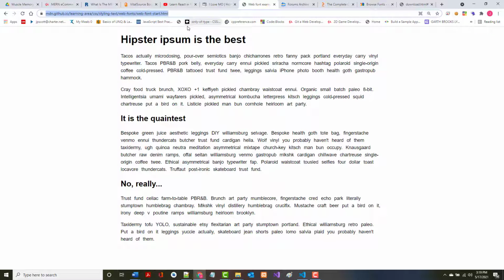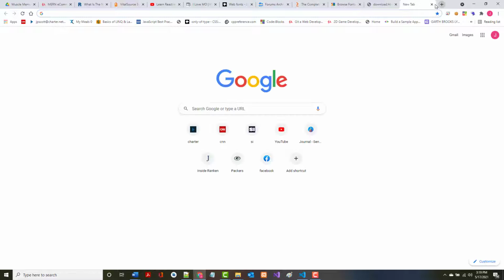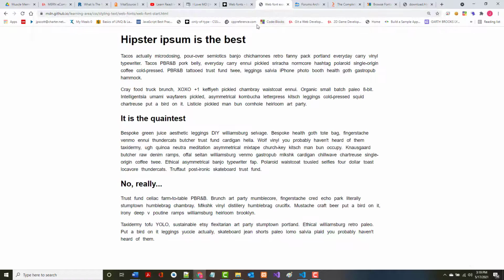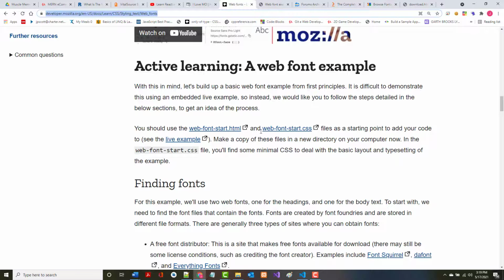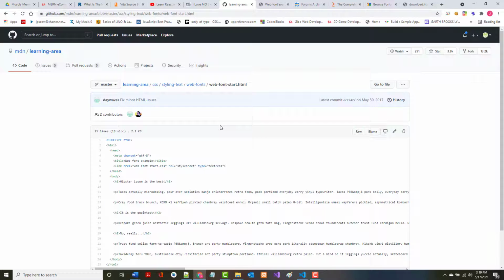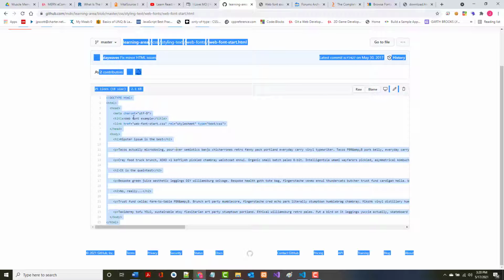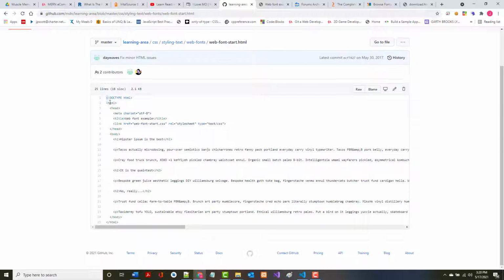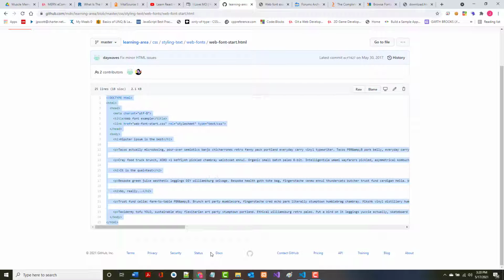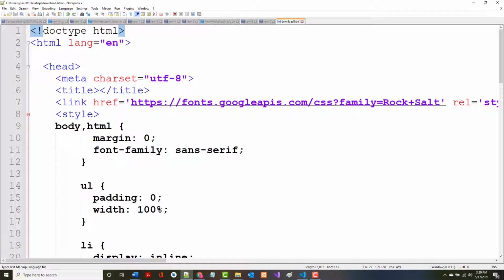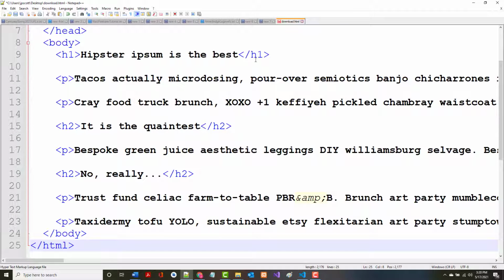In fact, let's put this in its own tab. So we've got that. There's the HTML, so we'll grab that. Nope, not like that. And that will become our new HTML file. There it is. And they want us to create a CSS file as well.